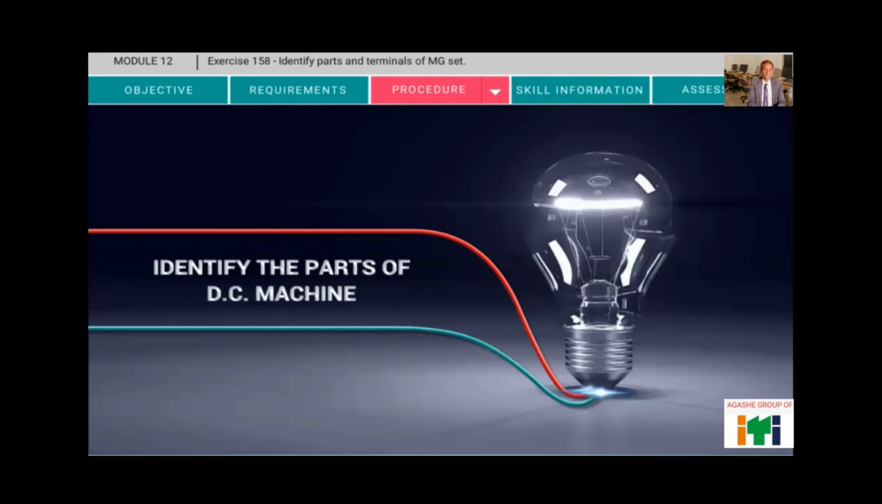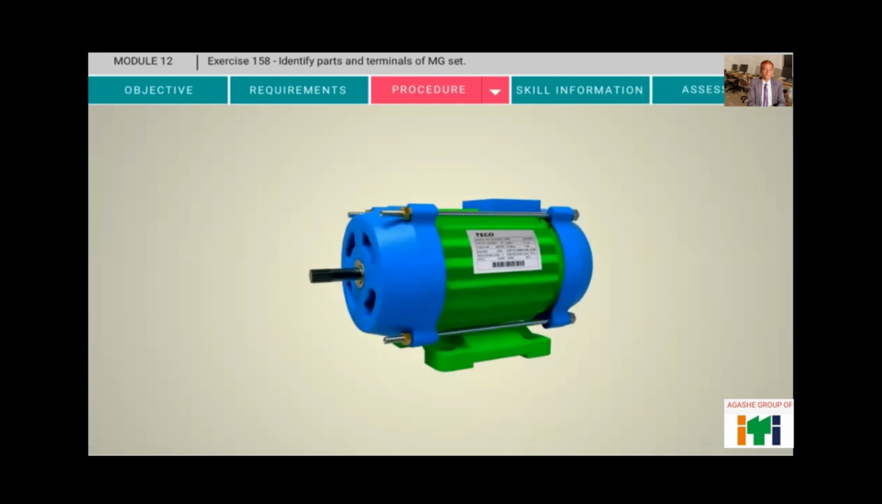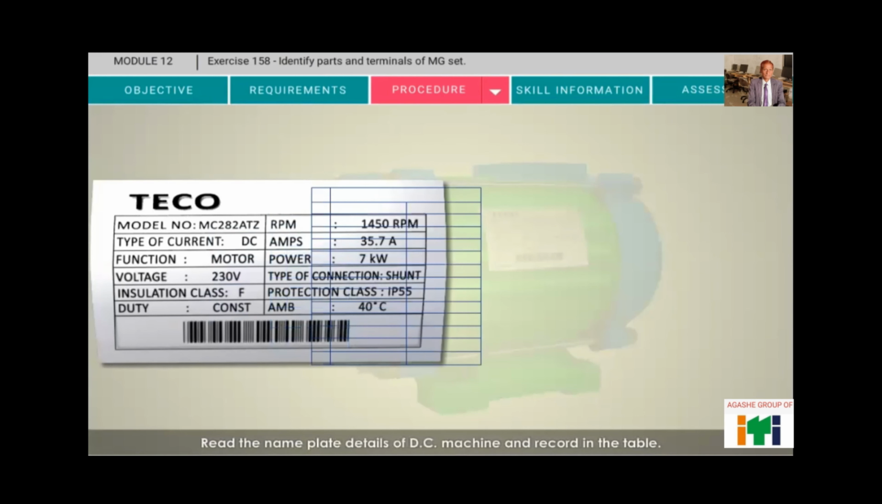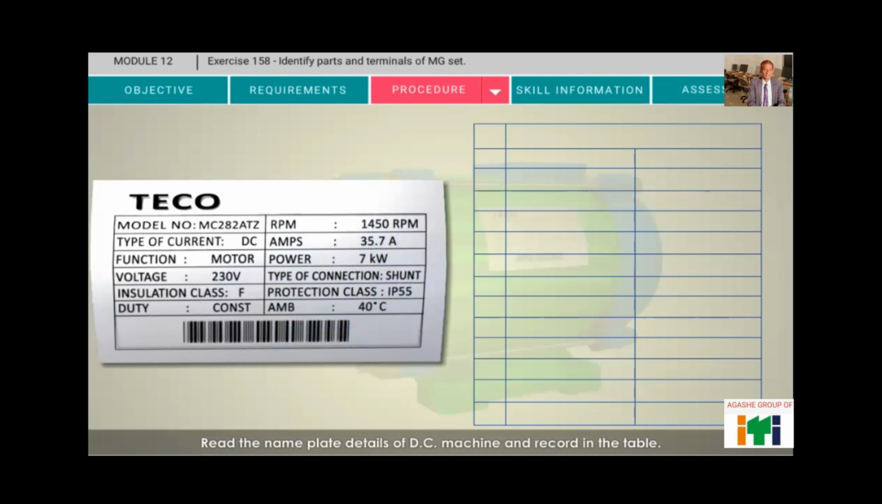Identify the parts of DC machine. We are going to see the various parts of the machine. Read the in-depth details of the machine and record in the table.